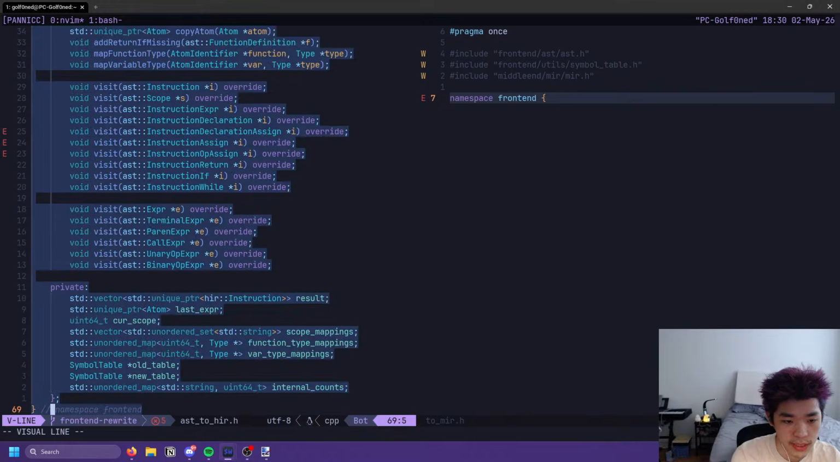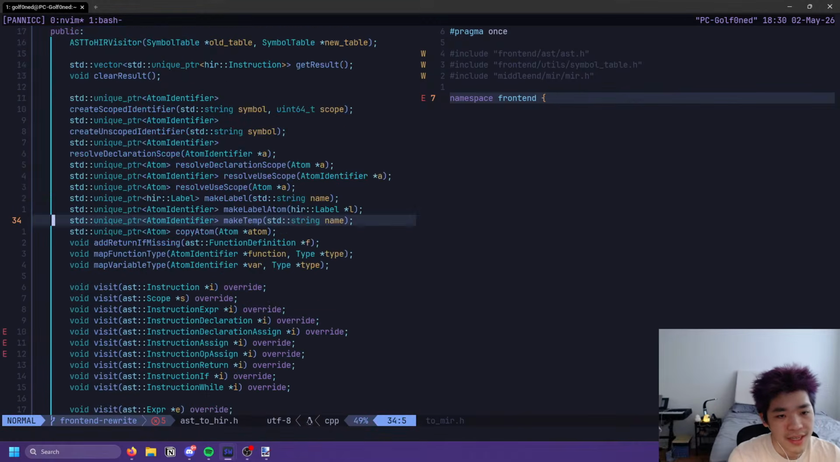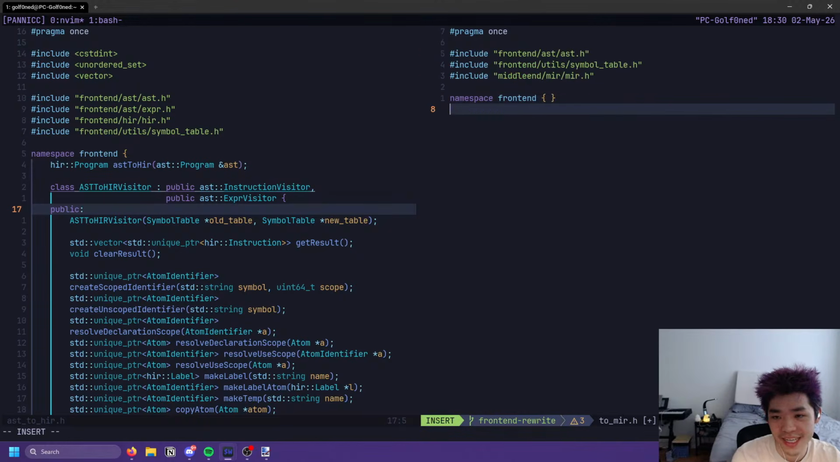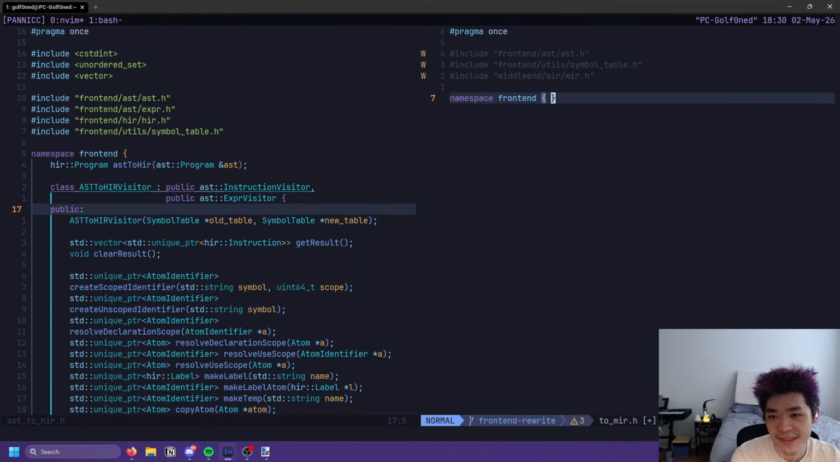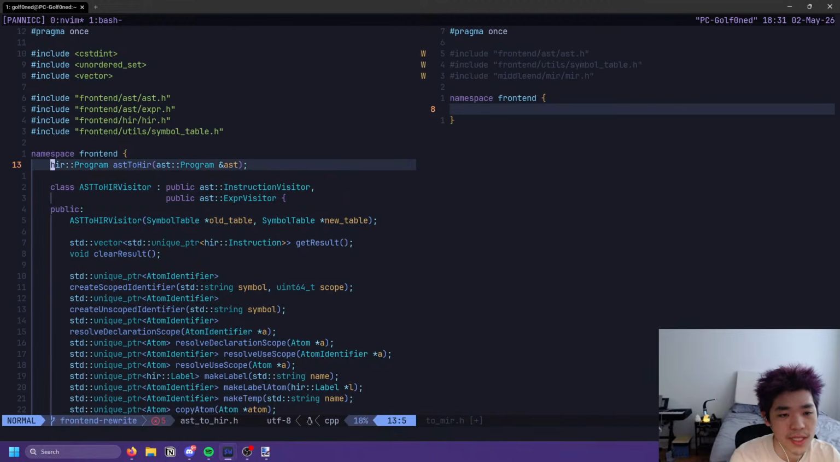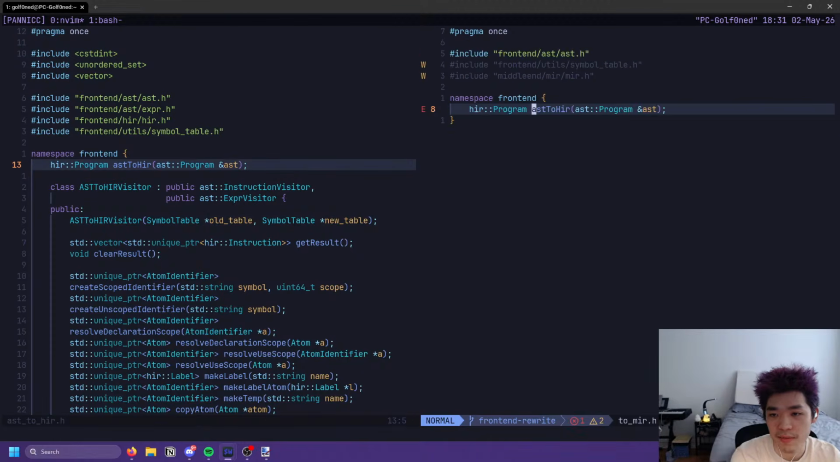Okay, let's... Oh man, this is gonna suck. This is gonna really suck to write. Okay. So we probably want something like this. I guess we could call this like lower. We want, so we want like that.